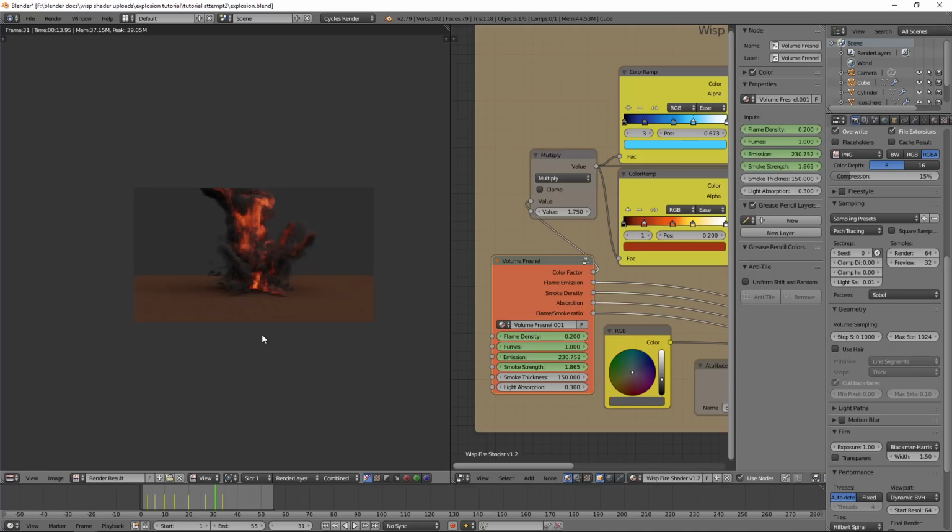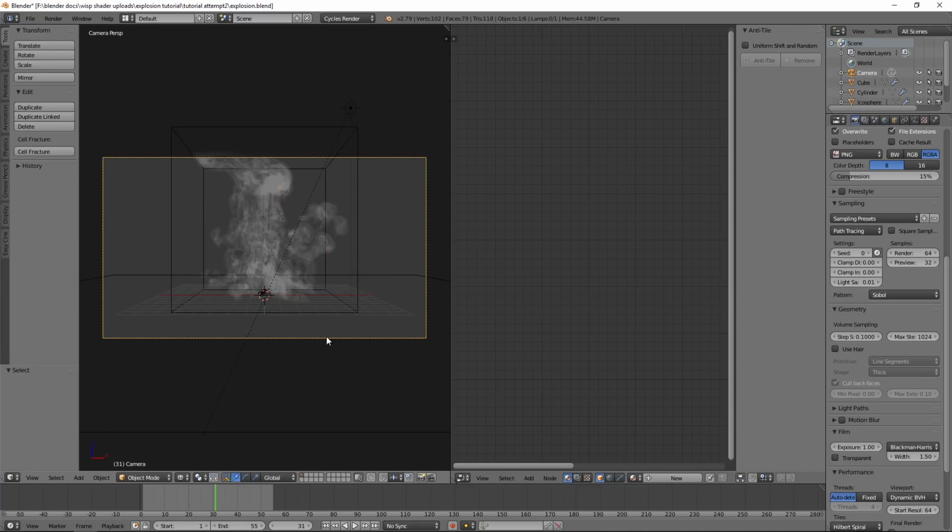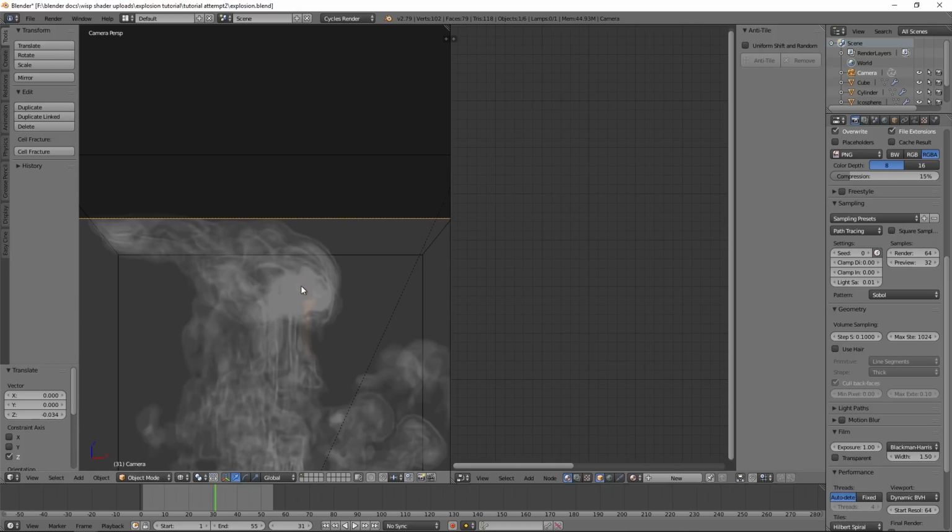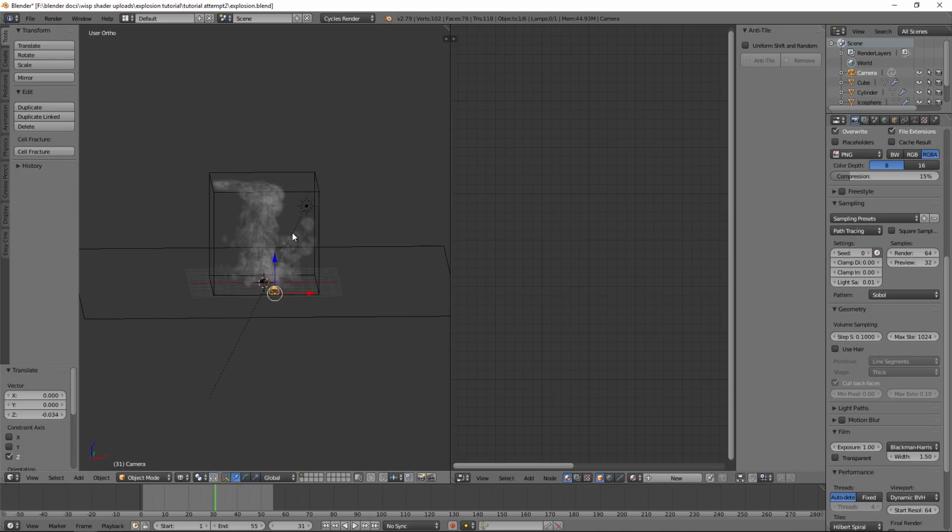So the last thing we'll do is add some final adjustments. The main one is going to be setting the camera up so that we can get the most smoke in the frame without showing the clipping at the top. So we have to be really precise with this. We have to make sure that you can't see it disappearing into the top there too much.